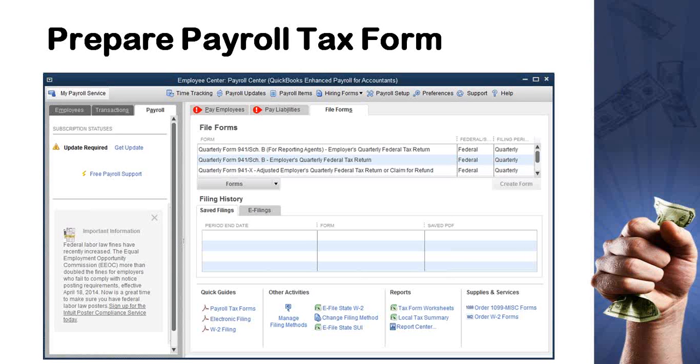Everything's been set up so that you know how often they need to be filed, and you just select which one you need to run. So for example, if you needed to do your federal 941, you'd select the quarterly form 941. And you have to be careful because QuickBooks pulls them all in there. So you have one 941 that's for reporting agents, and you have a form 941 that you as the employer would actually do.